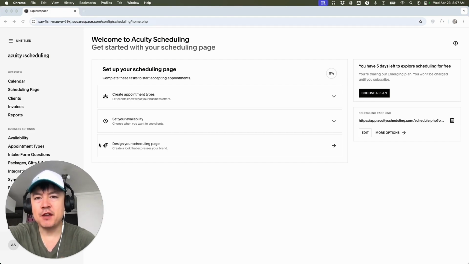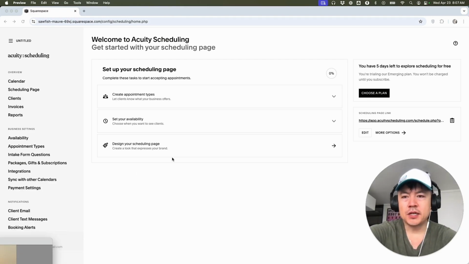Now here on the home screen, if you're going to sell coaching with Acuity Scheduling, first you're going to want to go ahead and set up the payments. Next, you're going to want to create your offer. And third, you're going to want to organize your calendar. So let me move myself over. Okay, first, in order to sell coaching with Acuity Scheduling, you want to set up your payments.